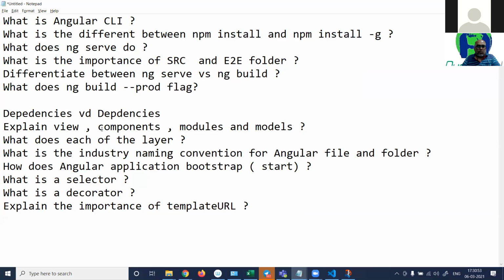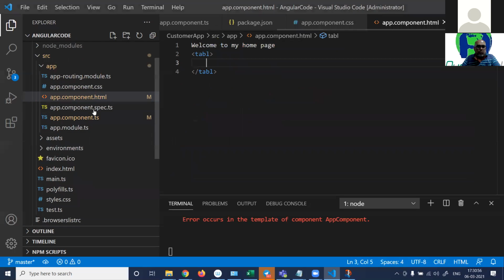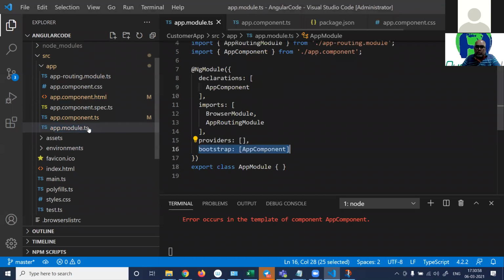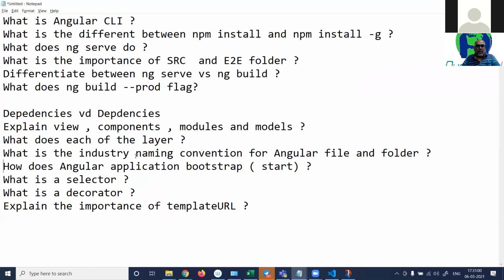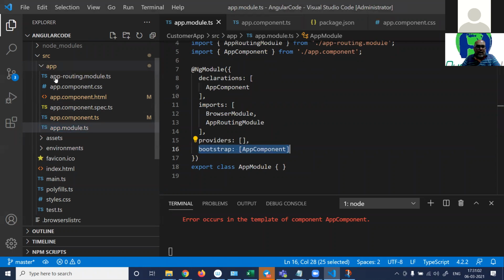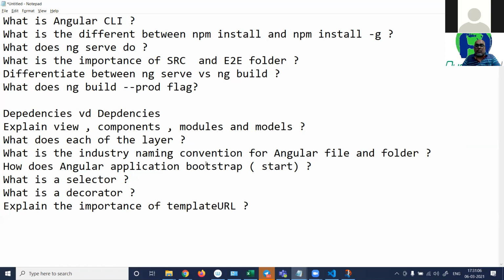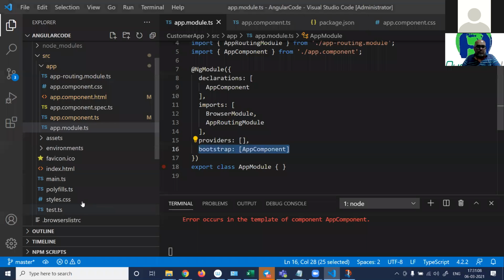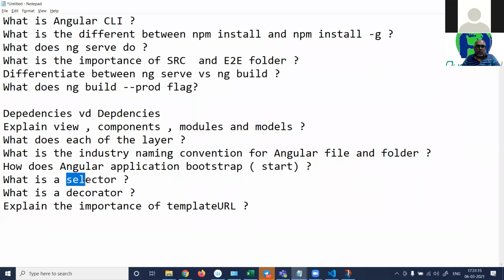We talked about views, view, component, and module, right? We talked about the naming convention, app hyphen root, and so on, right? How is the naming convention? We looked into the bootstrap, so first the index page runs, then the main runs, then the module runs, right? Please see the complete video. We talked about what is a selector. We talked about what is a decorator, and we talked about what is a template URL.